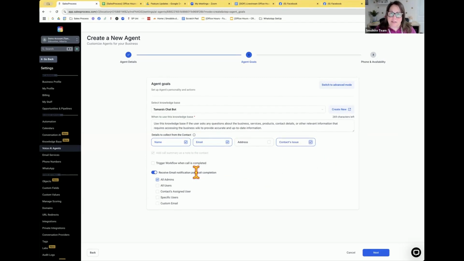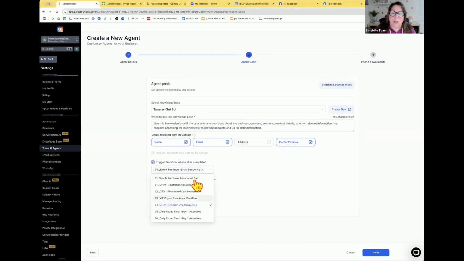So then you can also tell the system when a call is completed, I want a workflow to fire off. Now, of course, you have to have the workflow built first. But let's say you wanted your team to receive an internal notification that somebody had called and had interaction with your chatbot. This is where you could click this button and then you would tell it which workflow you wanted, and you can have several. You don't have to have just one. You can have several workflows that fire off after the call is complete.